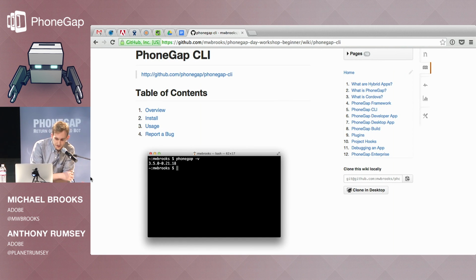Yeah, in the plugins section here, I talk about the two approaches to adding third-party or official plugins. We actually have a plugin repository now, plugins.cordova.io, and similar to NPM or Ruby gems, you can search that repository and you can install third-party plugins.